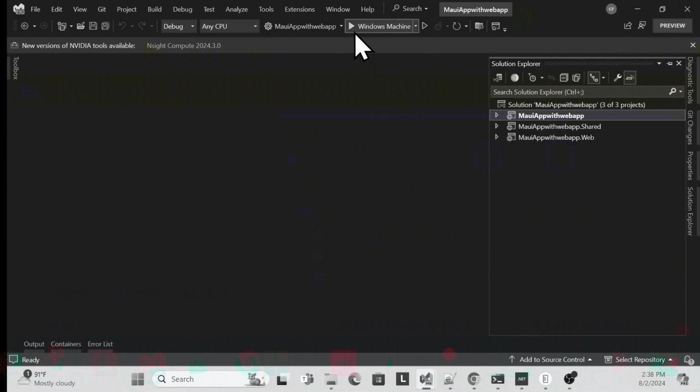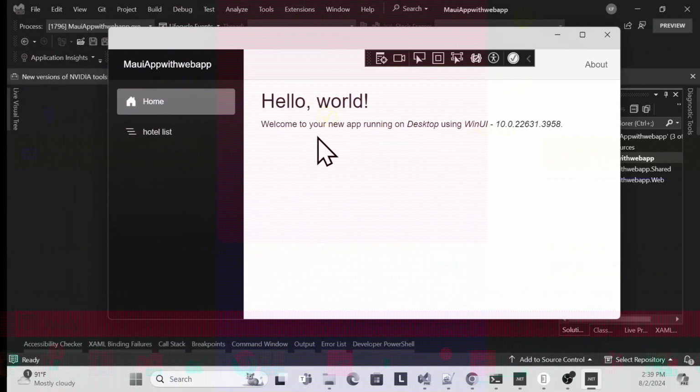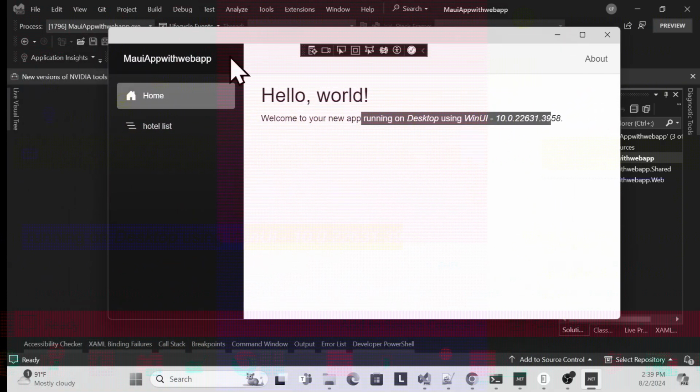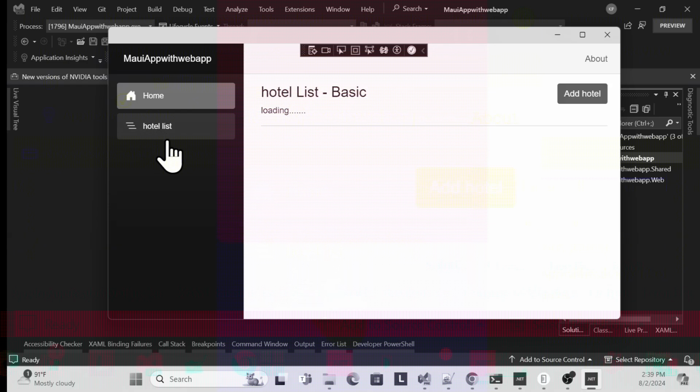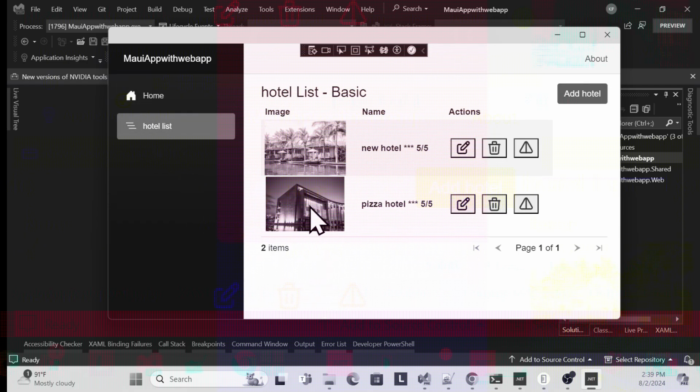Before implementation, I want to show you what the existing application looks like. Let me run it from the Windows application. Now my application is running. It shows the default page, and it says which platform is running, here it's desktop. Once you click the hotel list, it renders the list of hotels from the Firebase DB. This is the existing behavior. It does not have any authentication feature until now. So now we will implement that.